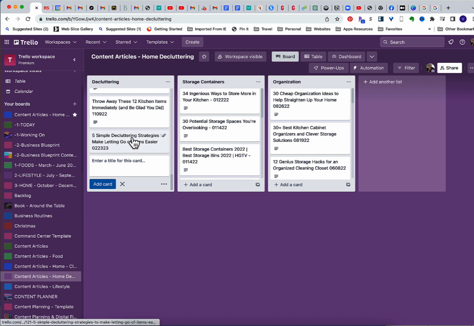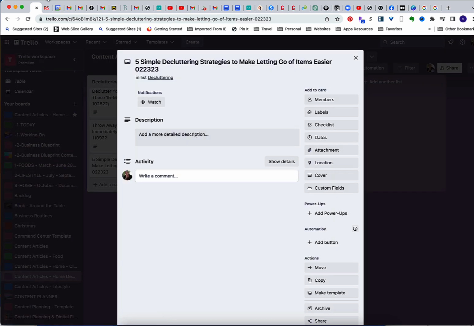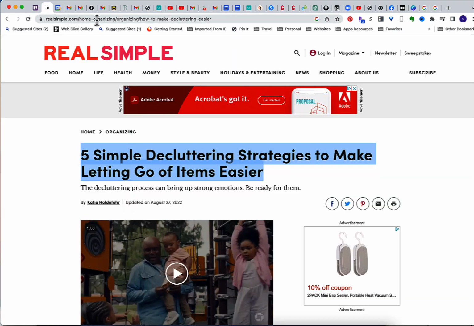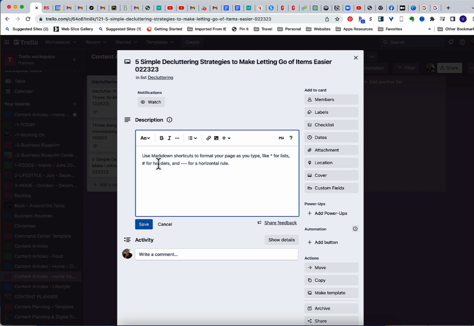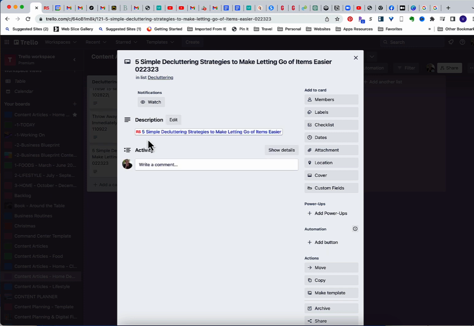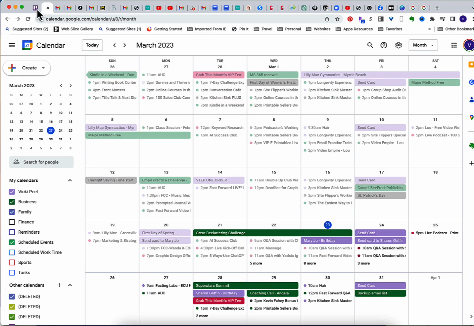Then I click on the edit pencil and open the card. I go back to the article, highlight and copy the URL, Command C, and then in the description, Command V, I paste it and save it, and you can see it goes back to the actual title of the article. And I can close that. I can go back and close my article. I don't need that anymore.